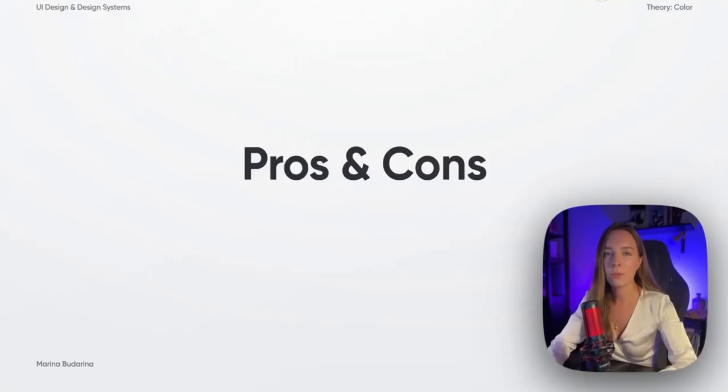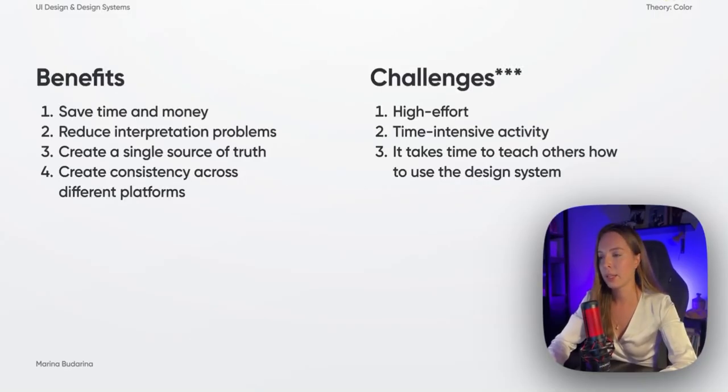Now let's talk about pros and cons and define: do we even need a design system? A design system offers significant advantages that can greatly benefit your project even at the early stages. First of all, they save time and effort. They speed up our workflow and help us cut costs across design, development, and product teams by eliminating unneeded work.